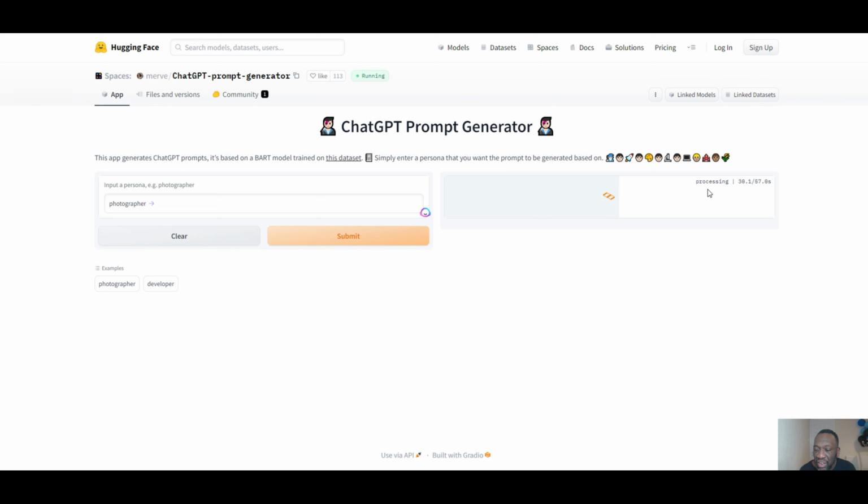You can see it's processing. The time it takes to process is normally pretty quick depending on the time of the day. I think if a number of people are using it, then it takes a lot longer. But this is the idea behind this prompt generator. So these two areas, creating prompts and also your workflow.